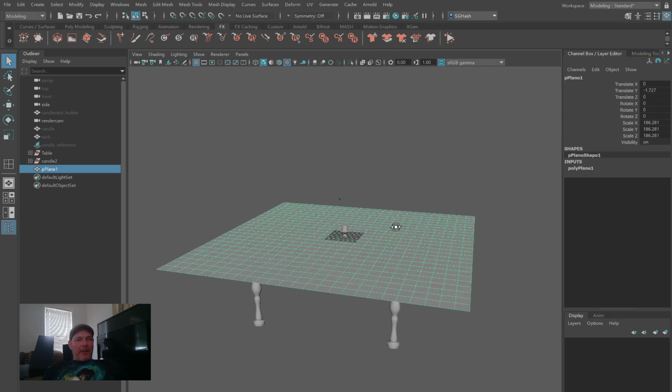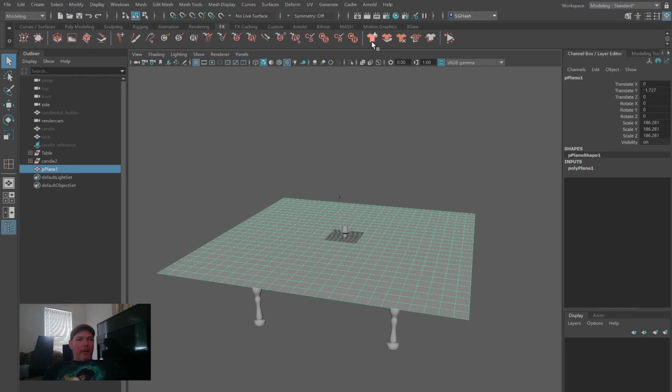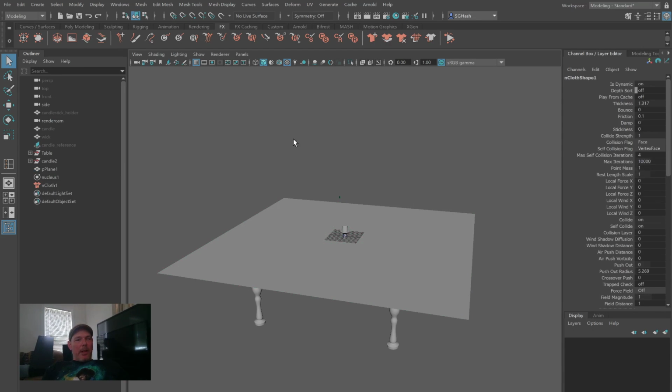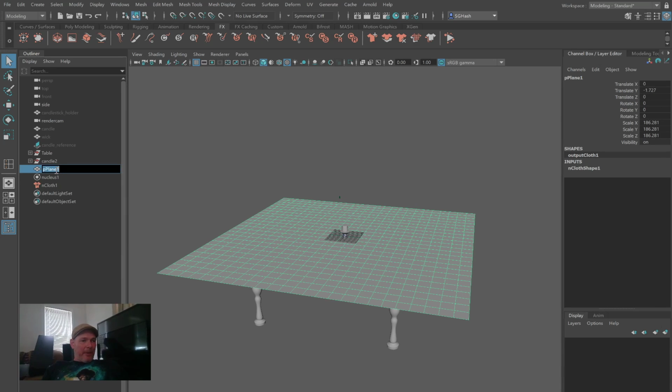So I select the plane, and I click the t-shirt plus icon. This creates a cloth object, or basically turns this into a cloth object. And obviously name everything, so this is going to be my table cloth. I double click, name it.